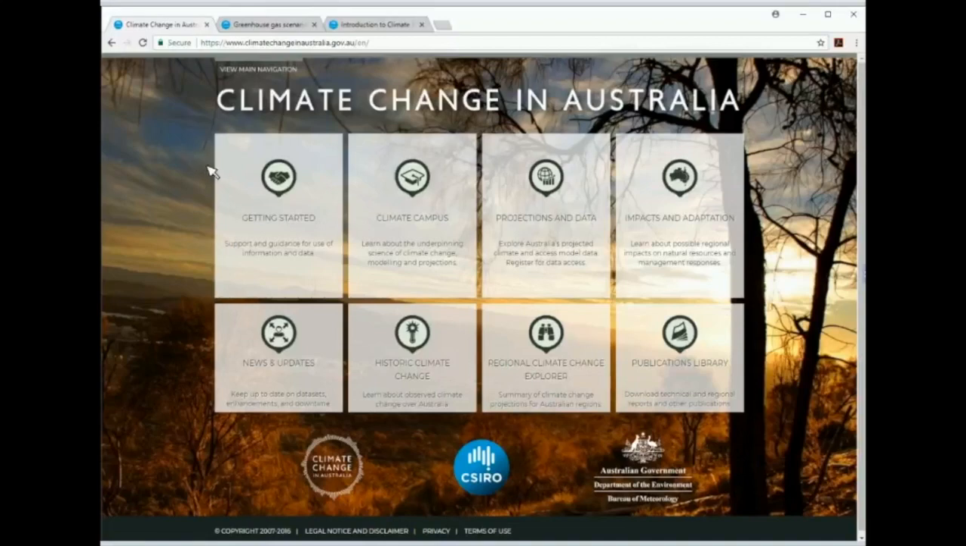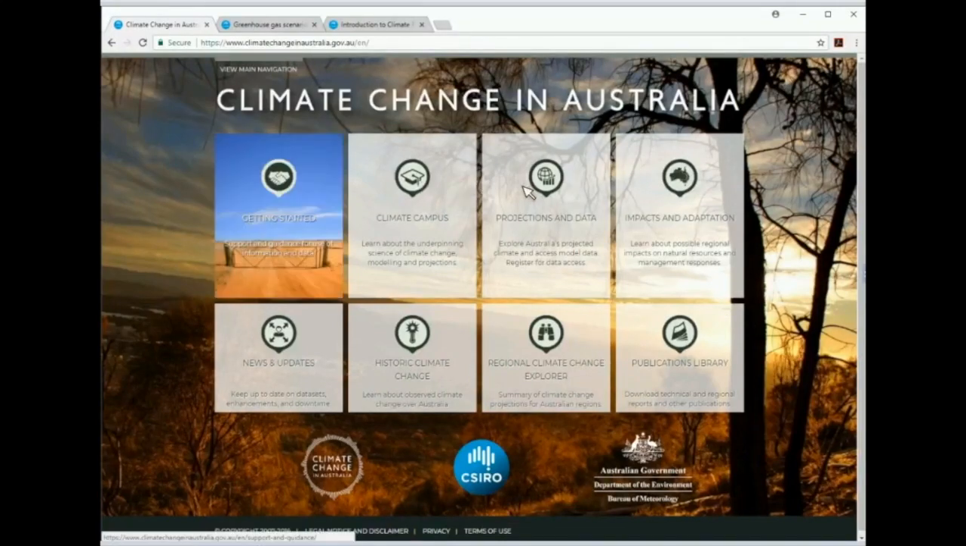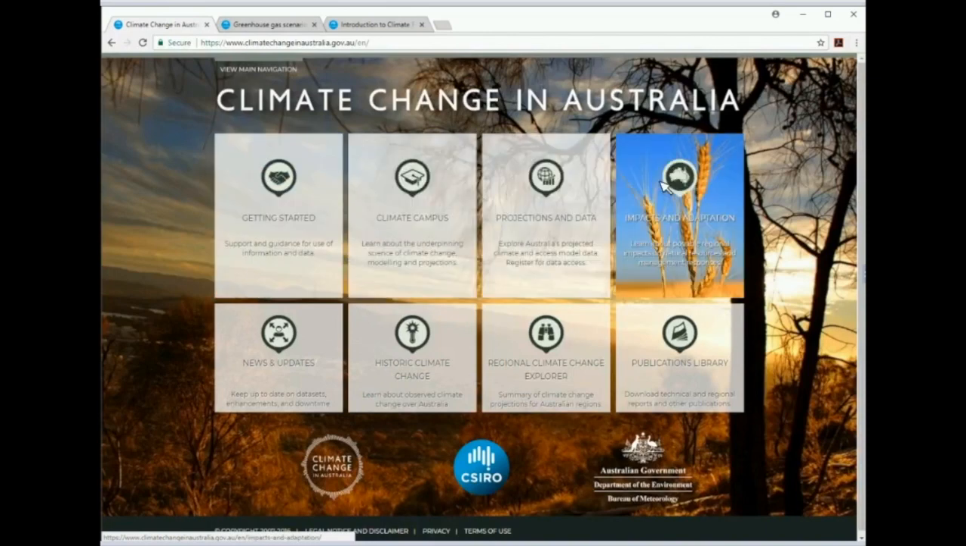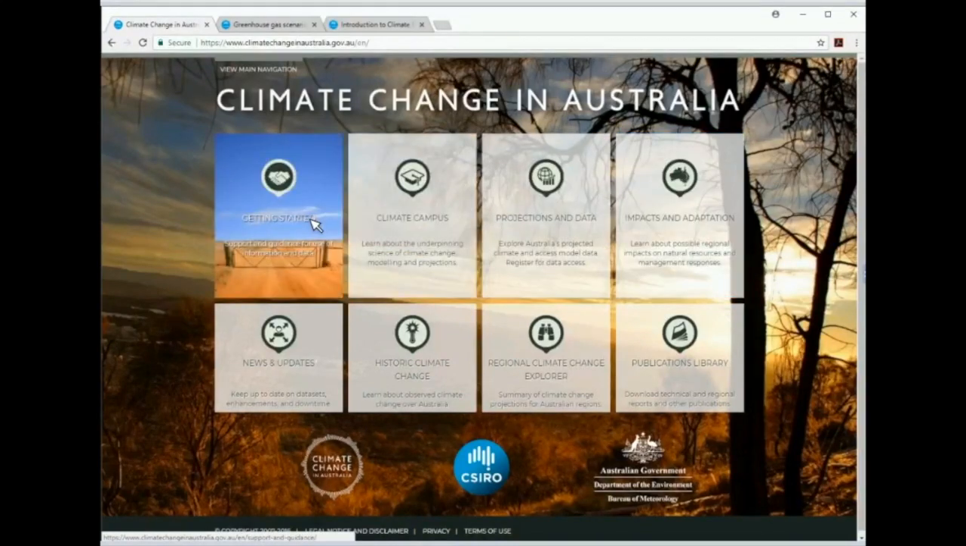Now on this landing page, you see there are 4 big swatches in the top row here. They represent the 4 main sections of the website, and the labels are fairly self-explanatory. Getting started is where you go to get assistance with how to use the website itself and some of the data sets that it contains.